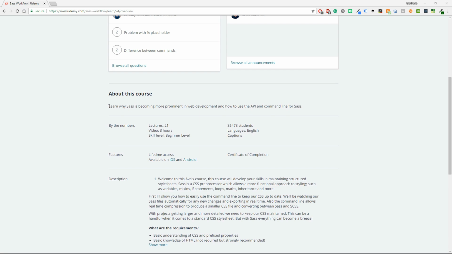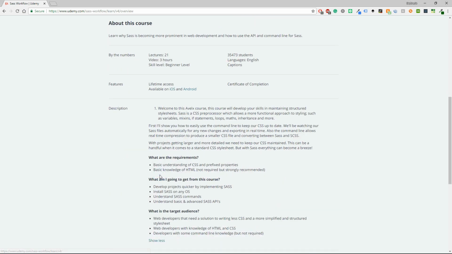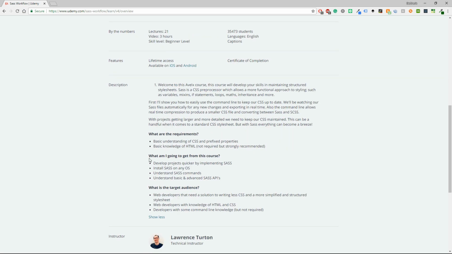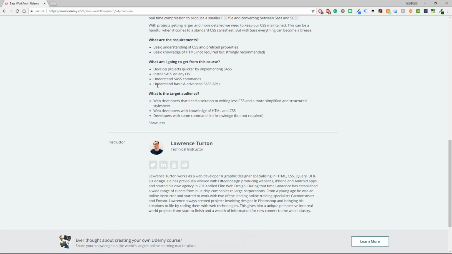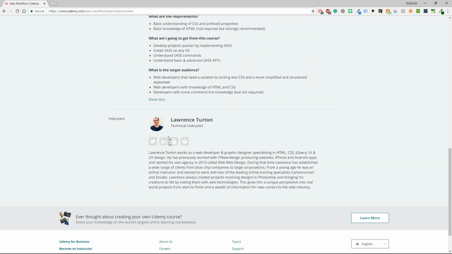In the description box you will find more information, and again I like the part with the requirements, what I'm going to get from this course, and who the target audience is. Here you can see one item that I don't think is relevant, maybe it's something the instructor didn't say, but other than that everything in the description is very useful. Also, here is some more information about the instructor. You can find his Twitter, LinkedIn, YouTube and website.